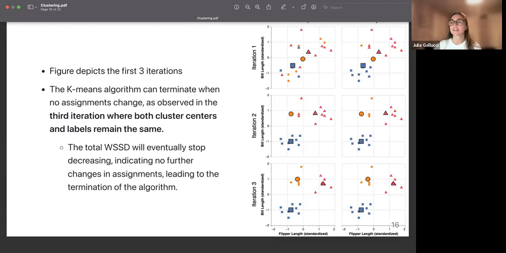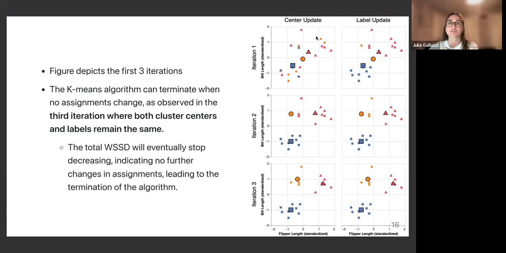So returning to our penguin example, in the figure on the right, we see the first 3 iterations here. As we discussed, k-means follows this iterative process of center updating and then label updating, where the data points are reassigned to the nearest cluster center, and then the centers themselves get updated. By this third iteration, you can see that the cluster centers and the labels are remaining the same. And this tells us the clustering process is initialized and the algorithm has basically converged.